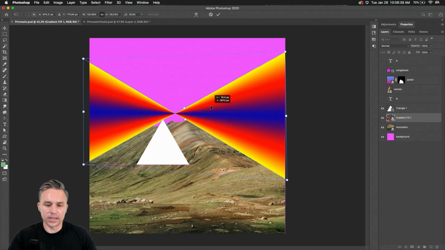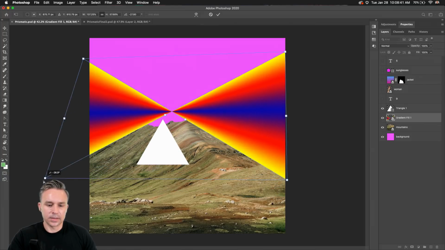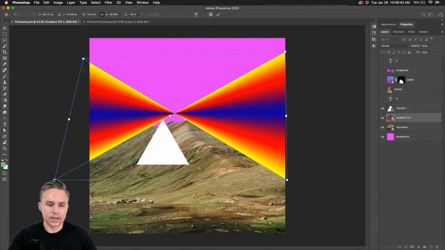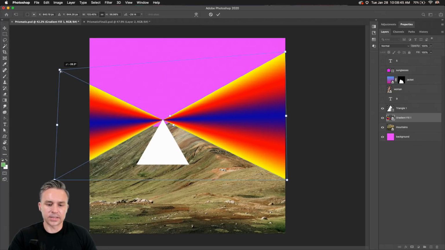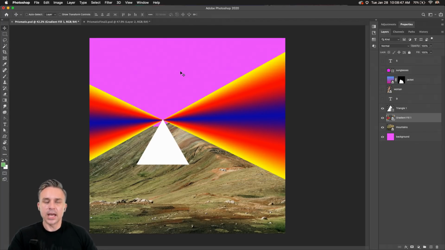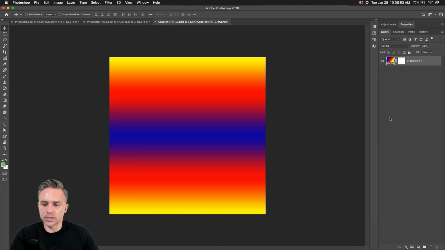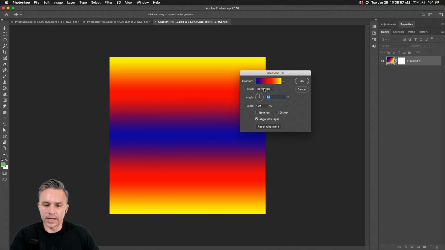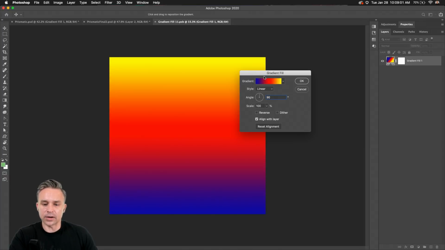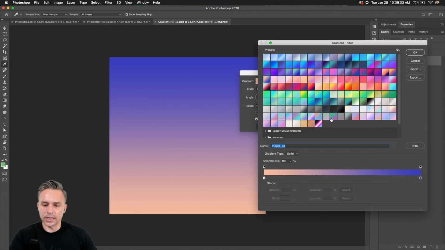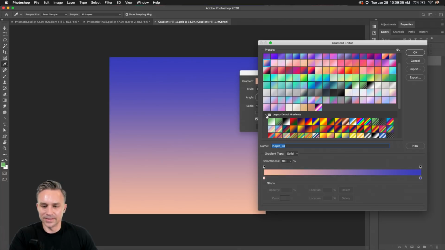Maybe move this up a little bit. Align it like so, align it like so, and we could do something like that. The great thing is we could always change this. Since it's a smart object, we'll go over here. We'll double click on this gradient fill smart object right in here. We could double click on it. We can change it from being reflected to maybe linear, right? We can double click on this gradient again and screw it up.